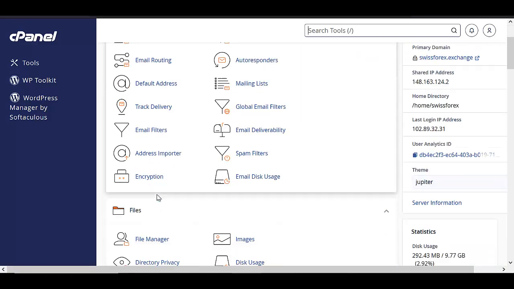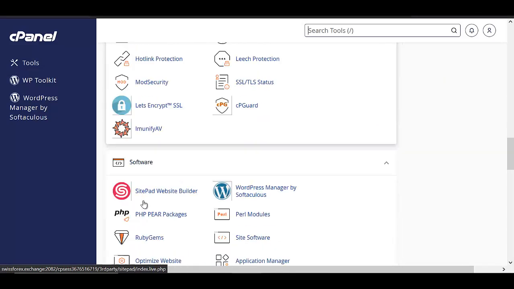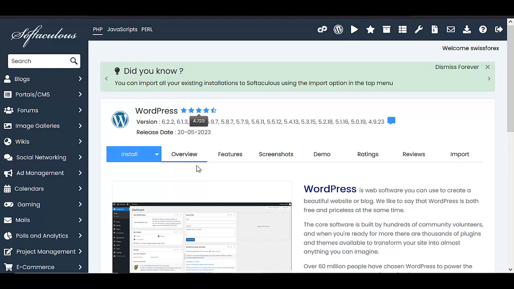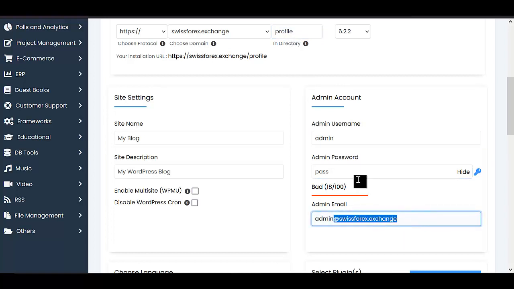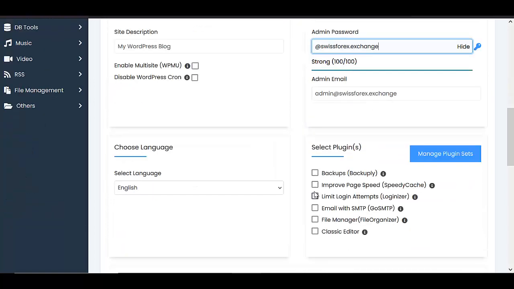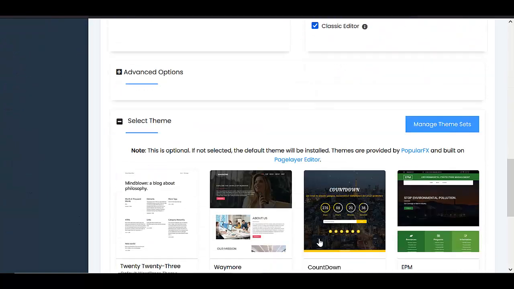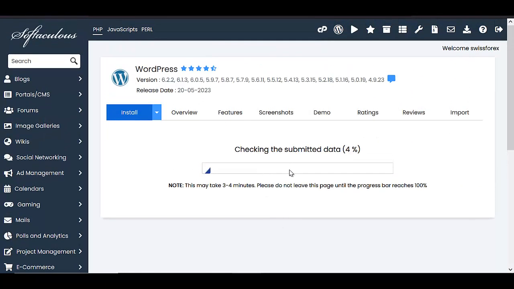Now let's proceed. Since it's a WordPress site, come over to WordPress in your cPanel, come down and click on install. I'll just say profile, and use it as my directory. Then put in my information, leave this part, and click on install.